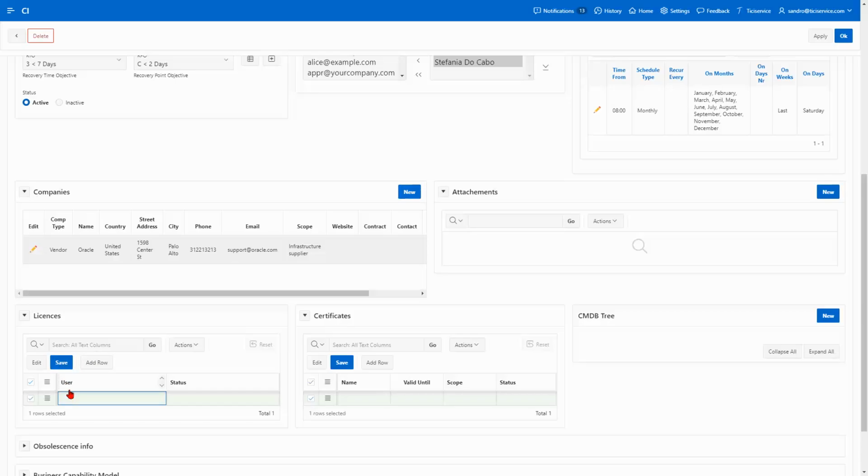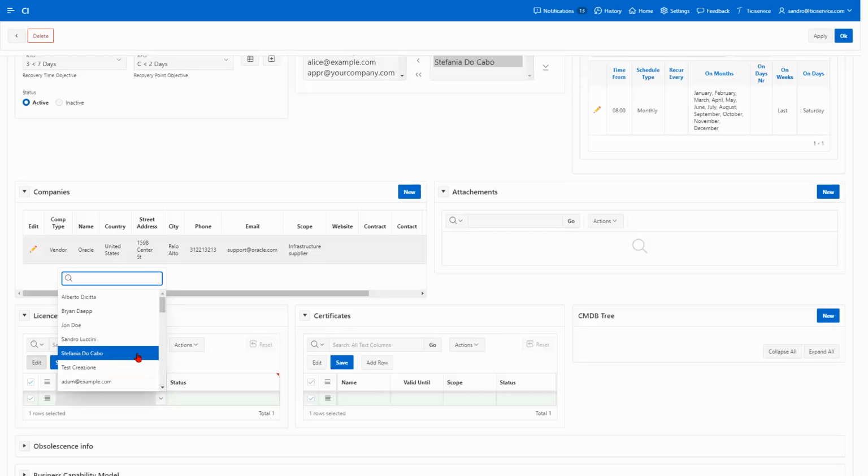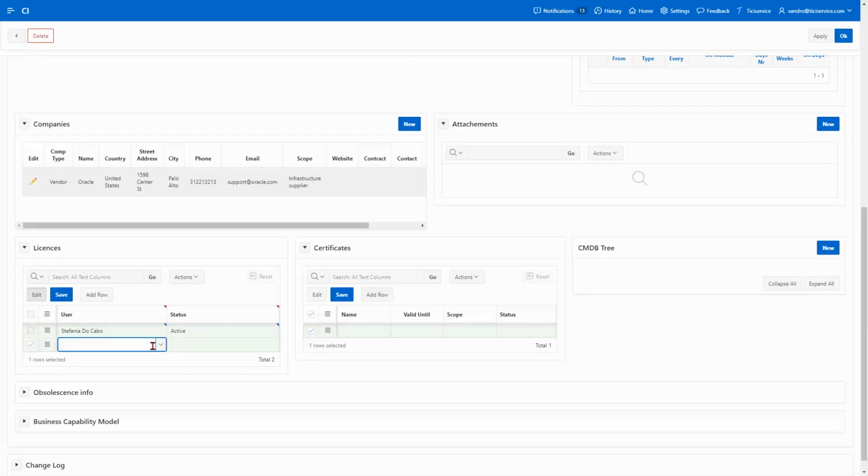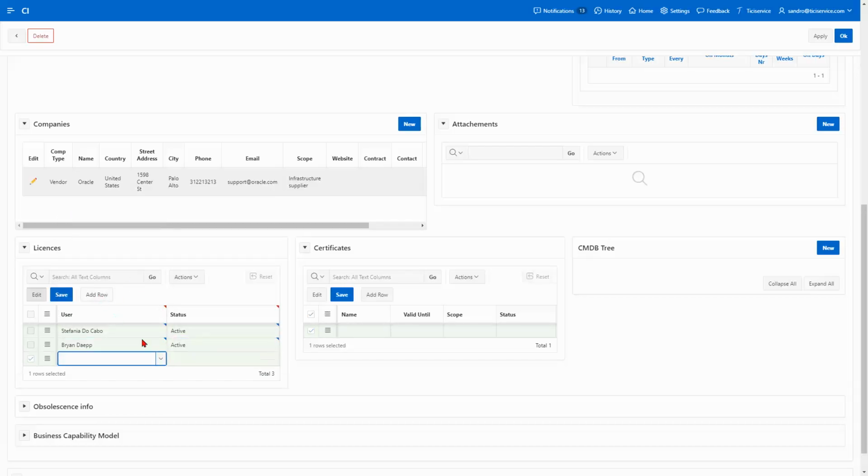Moreover, you can manage licenses per user and track inventory. Just add the licenses for all assigned users to keep track of license usage. The time when you were not aware of license assignments is over.